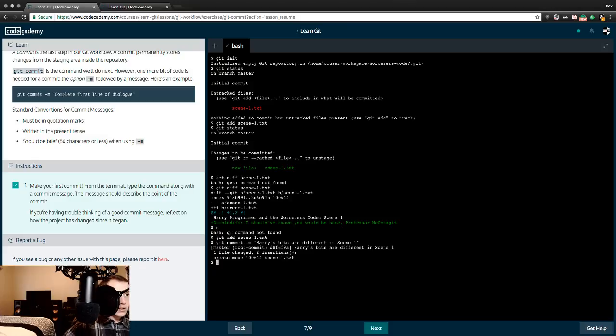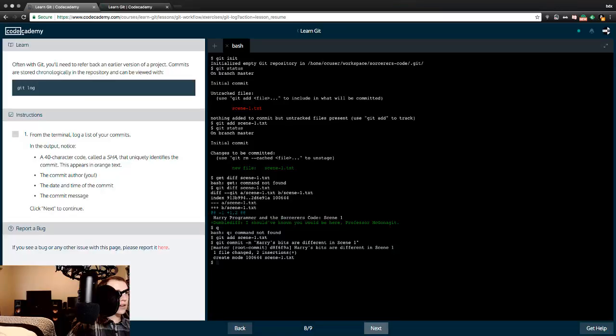Ta-da! Q command not found, something something. Ah, here we are. Master root commit. Harry's bits are different. 1 file changed, 2 insertions added. Create mode something something scene 1 text. Section 8 of 9, very nice.